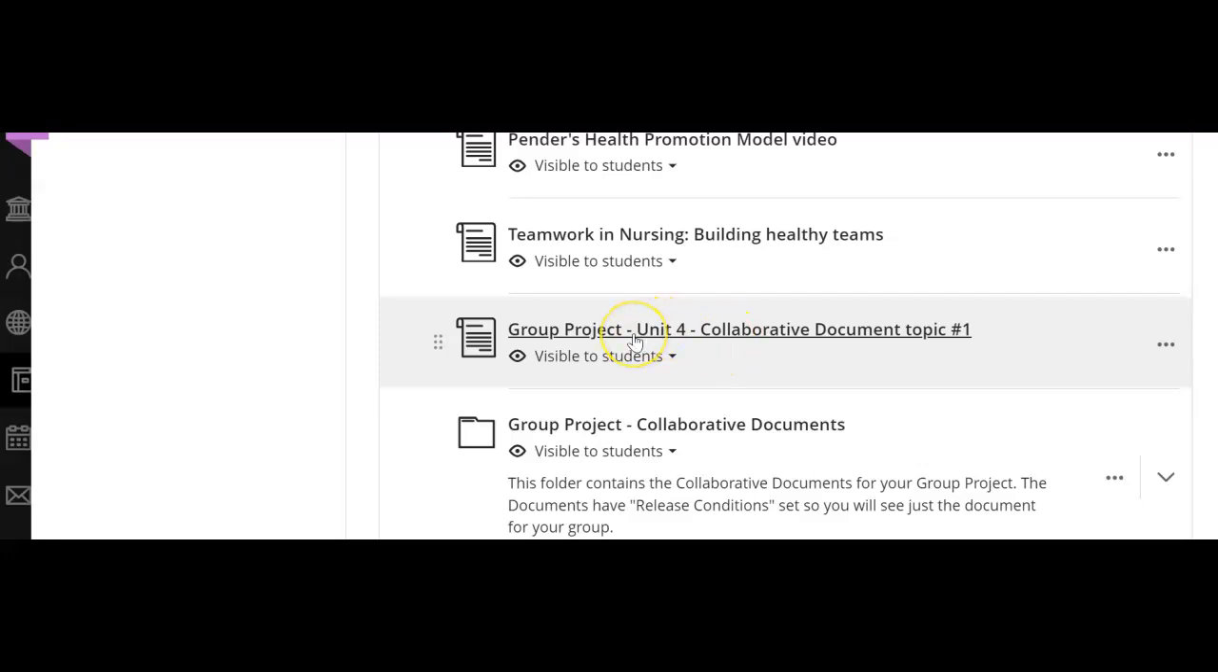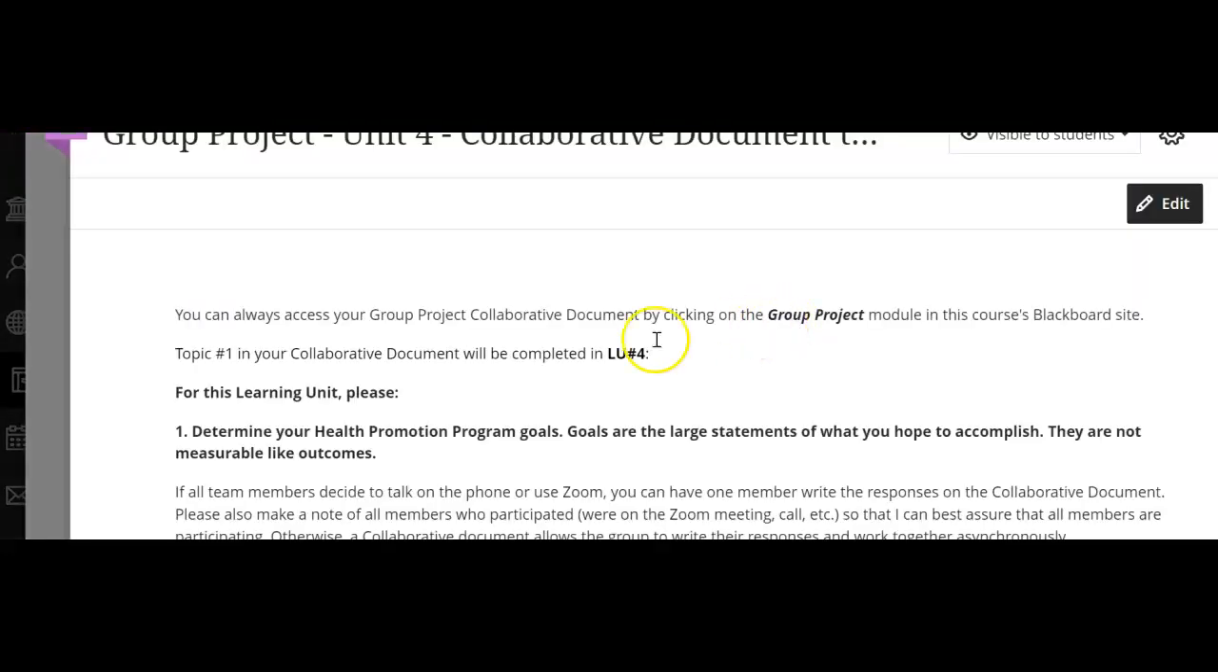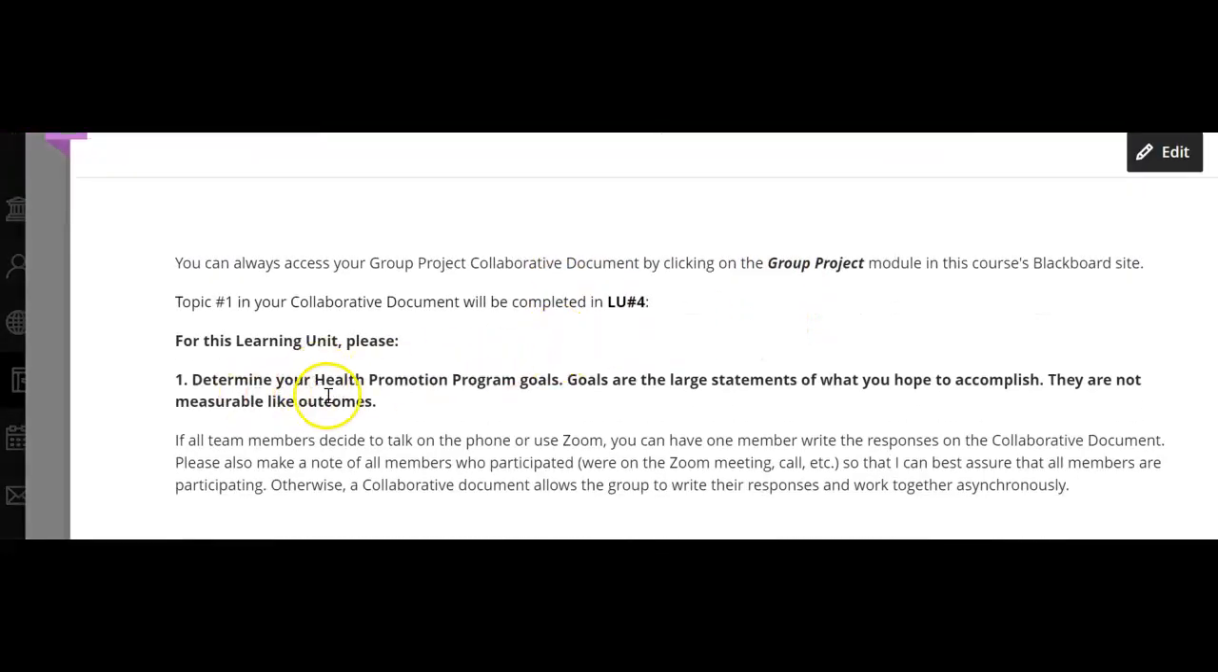So for our collaborative document, every week you're going to see that you have a topic. So group project, unit 4, collaborative document, topic 1. What's my topic? Determine your health promotion program goals. Goals are these large statements of what you hope to accomplish. They're not like measurable outcomes. So this is just kind of helping you along.